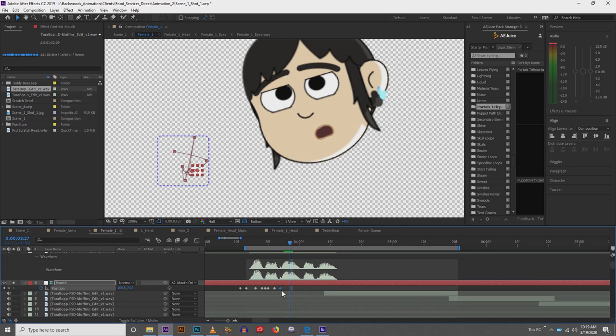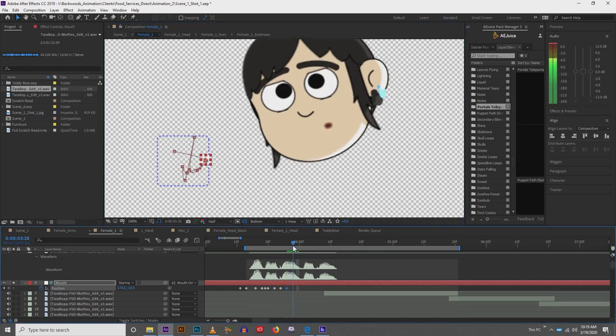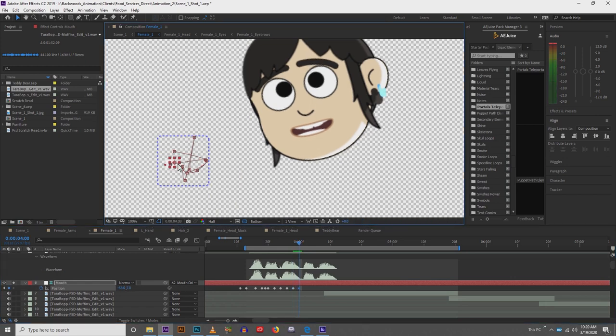So I think it starts off as kind of a big O and then it puckers into a small O. And then when she goes to E, that's the E shape. So we can move it over. Chloe. And then right here, because it's an S, the teeth are going to come together. Chloe's. And then the B and the M shape are pretty similar. Maybe the lips are a little more puckered on the B.